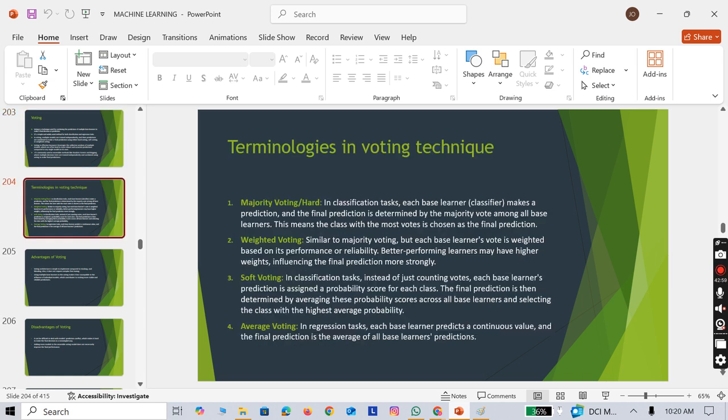Terminologies in the voting technique: we have what is called majority voting or hard voting, and this is the most commonly used one. It is used in classification tasks. Each base learner, which is a classifier, and base learners are the respective models that you used. For example, decision tree is a base learner. Support vector machine, if used, is a base learner. Each base learner makes a prediction. Up to that point, we are together. And the final prediction is determined by the majority vote among all base learners. This means that the class with the most votes is chosen as the final prediction.